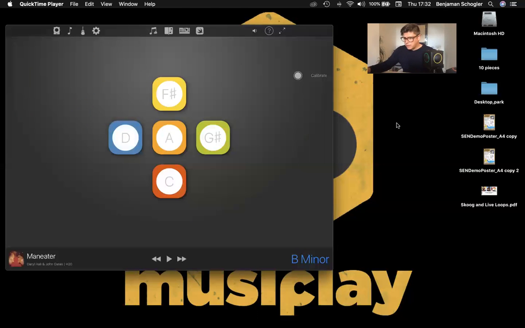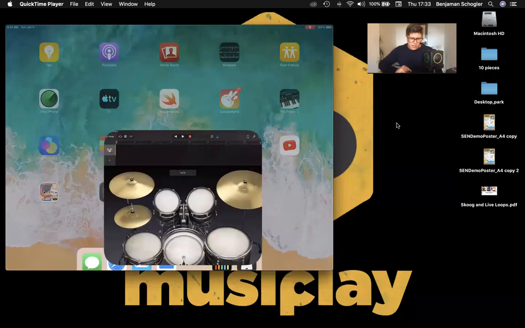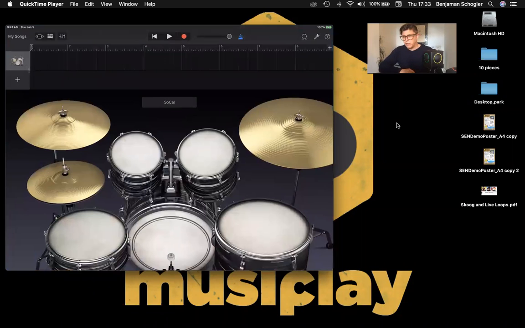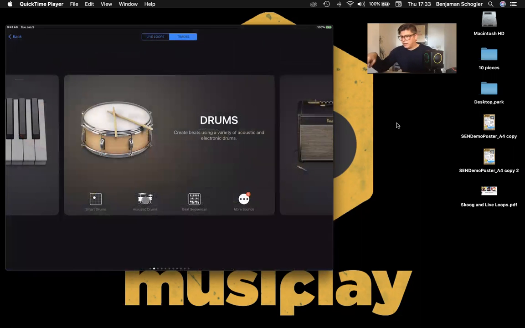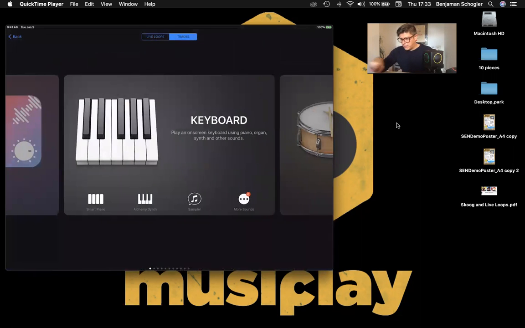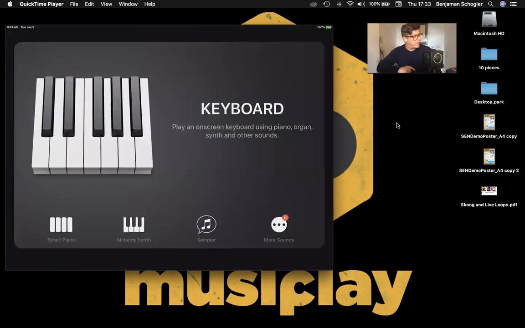Okay, let's go back into GarageBand now. Another couple of things to note in GarageBand that are really useful is using the autoplay instruments to provide a bit of a backing track. Very quickly, let's have a look at that. So if we go into our carousel here and we look at keyboards here, smart piano, let's just try that for a minute.